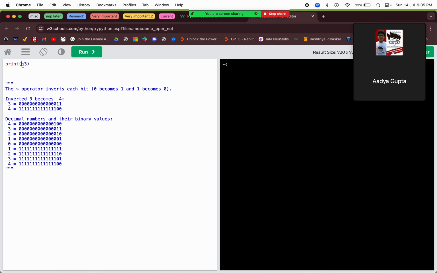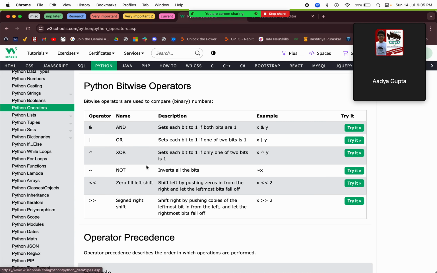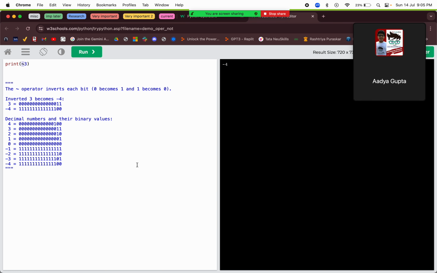Next we have this, which is known as the NOT. What NOT does is it changes all the bits. It inverts all the bits. So when we use NOT on 3, it will invert it and make it like this number: so many ones and then 0 0. It just changes all the zeros to 1 and 1 to 0.